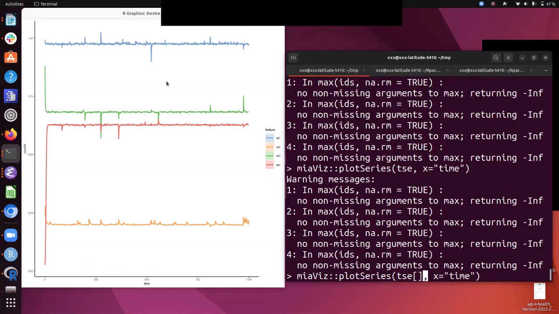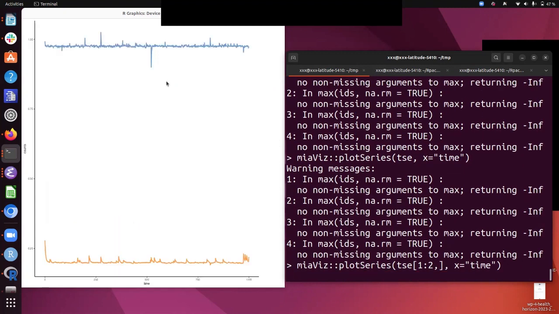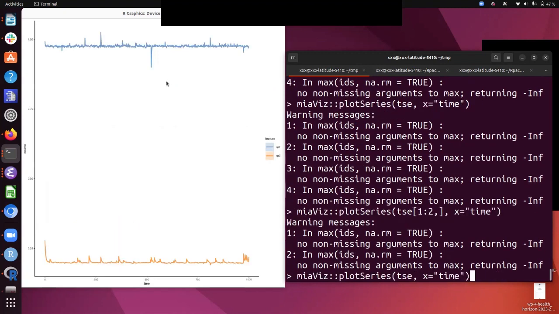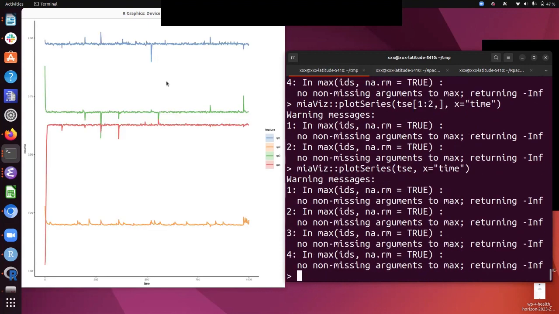We can equally well do subsetting on the rows. Let's say, let us pick rows 1 and 2, or species 1 and 2. So it looks like this. We can do this kind of manipulation and subsetting quite easily.